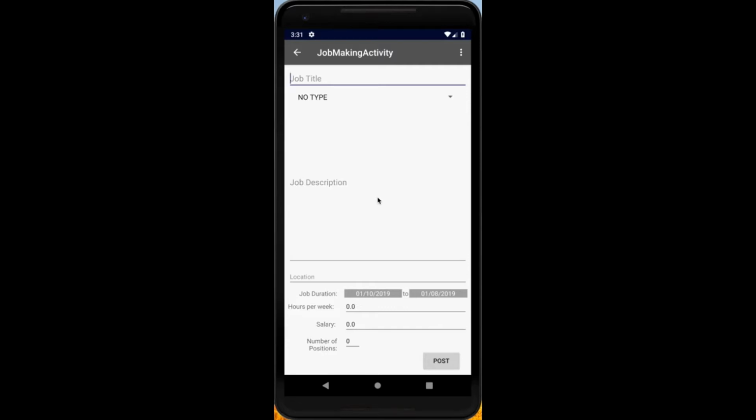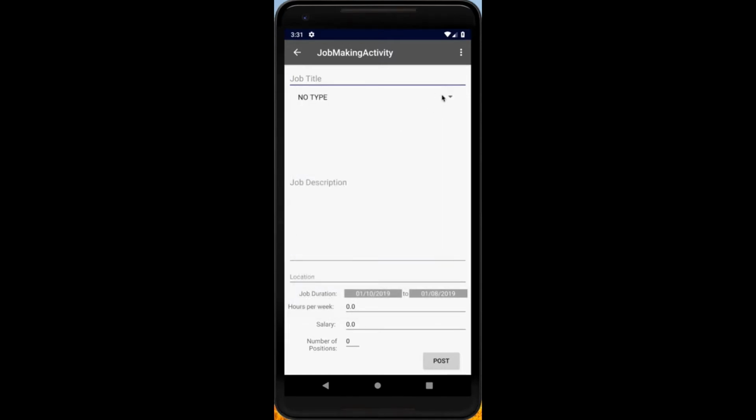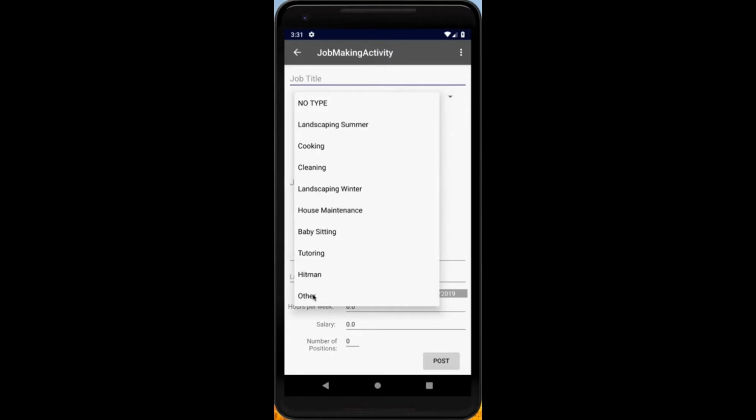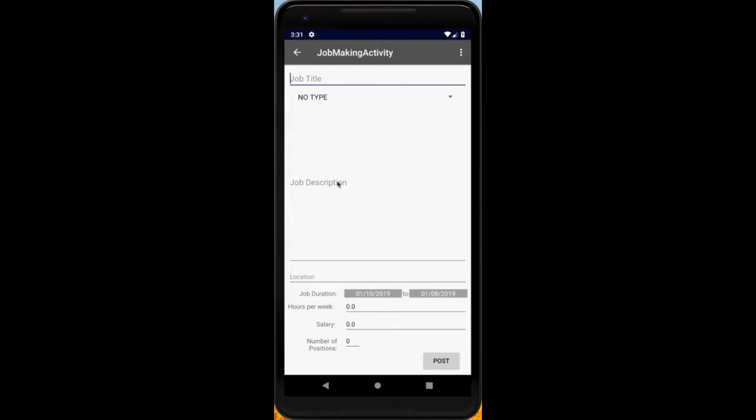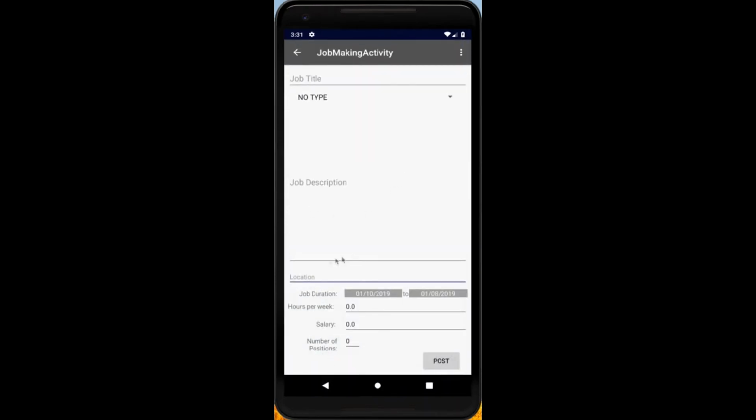Okay, so now we're in the job making activity. So this is going to be where you're going to fill in all of the information for a job, including the job title, the job type. You have the drop down to let you choose whichever one you want, and if we don't have one that specifically describes what you want, you'll go for the other. You'll have the job description, the location, which you're going to fill out, and that will connect to the maps and let people know where it is.